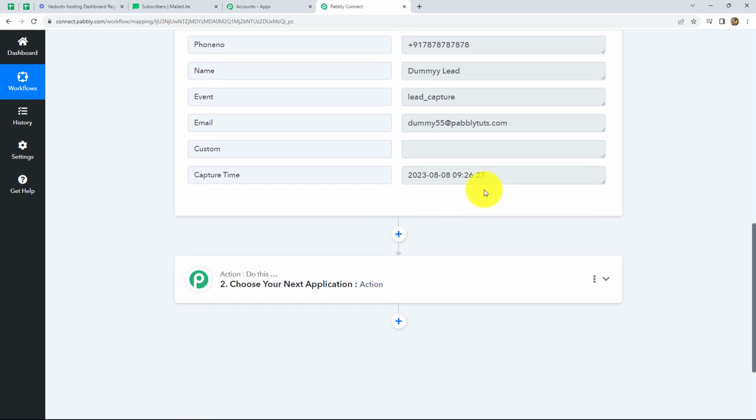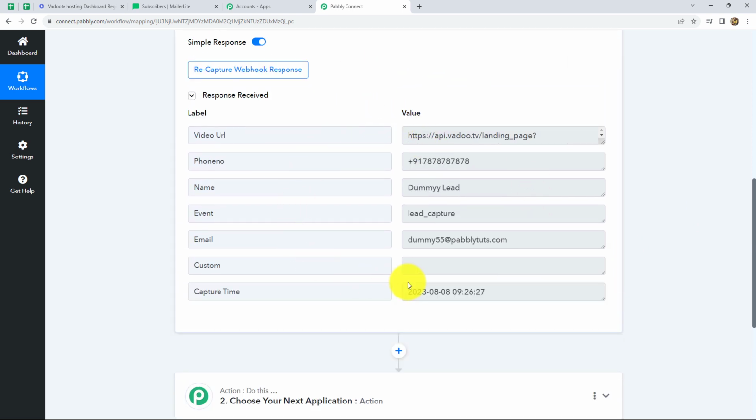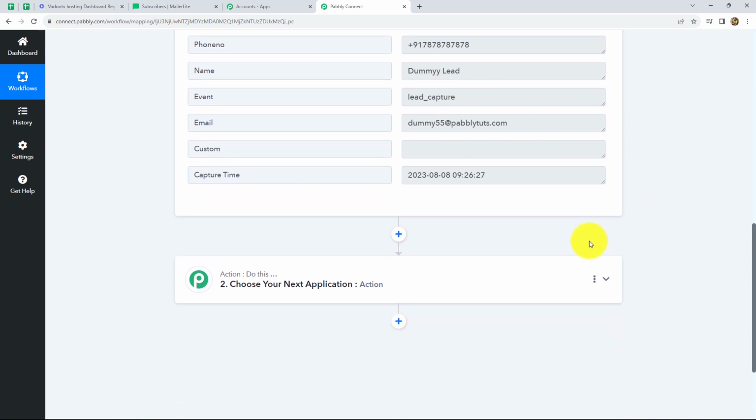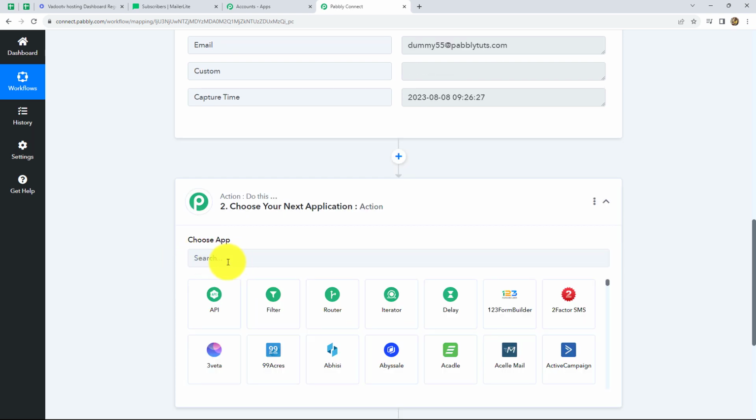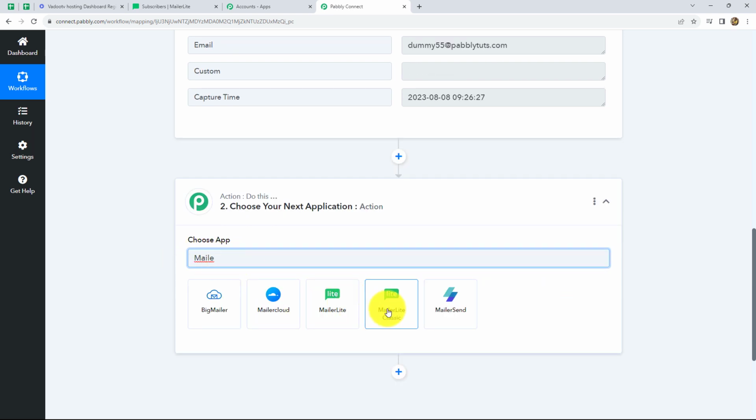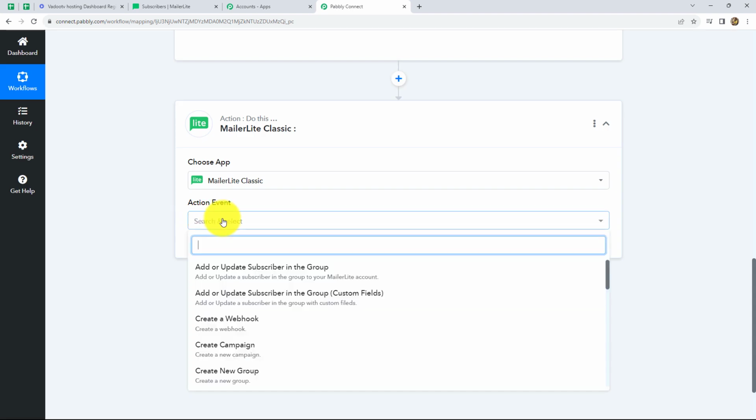So what is our action step? Our action step is, by using the details which we have received through Voodoo TV, we want to create a new subscriber in MailerLite, that too automatically. First of all, we have to select our action application, which will be MailerLite Classic. And in the action event, we have to select add or update subscriber in the group.